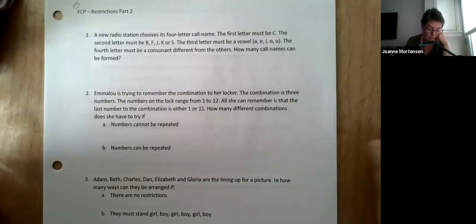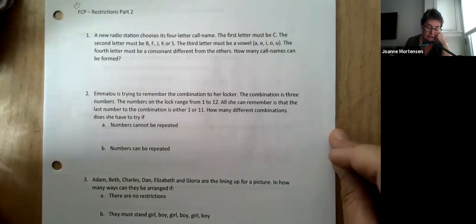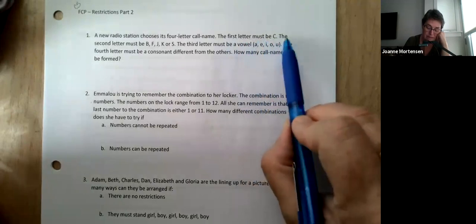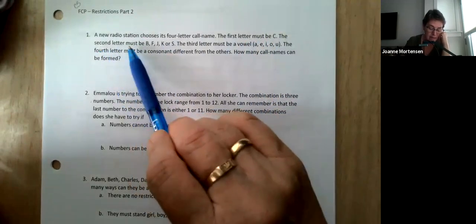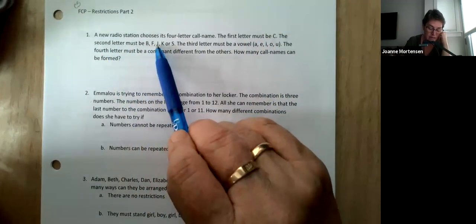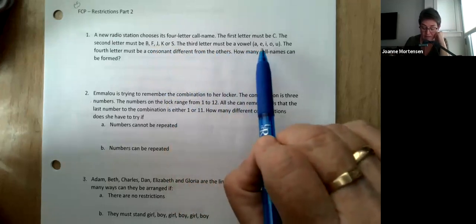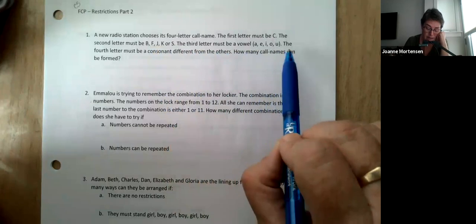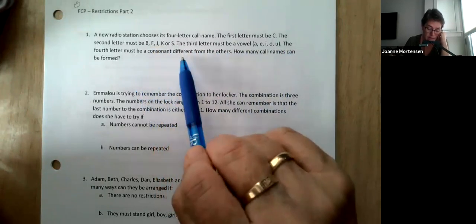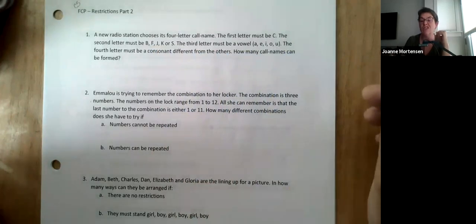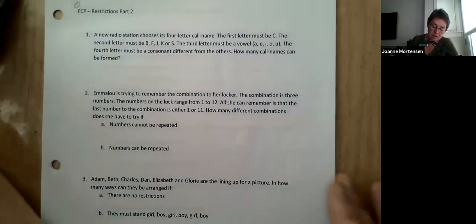Okay, here we go. A new radio station chooses its 4-letter call name. The first letter must be a C. The second letter must be E, F, J, K, or S. The third letter must be a vowel: A, E, I, O, U. And the fourth letter must be a consonant different from the others. Oh my goodness, that's an awful lot of rules. How many different call names can we make?